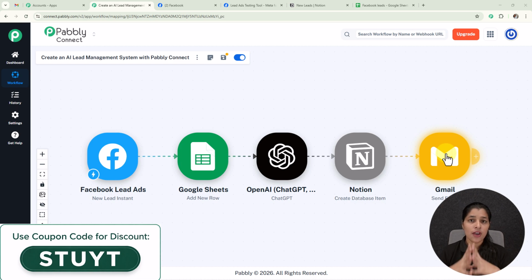Have you ever wondered what happens to the leads that come to your business every day? Some get saved in spreadsheets, some get lost in emails, and sometimes important leads are missed completely. But what if you could create a smart AI system that automatically captures, analyzes, and organizes every lead for you? Yes, it's possible by using Pabbly Connect.